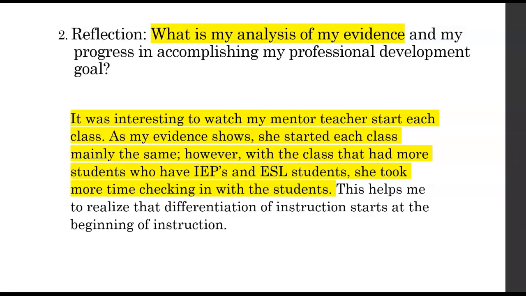It was interesting to watch my mentor teacher start each class, as my evidence shows she started each class mainly the same. However, with the class that had more students who have IEPs and ESL students, she took more time checking in with the students. So that answers the analysis.